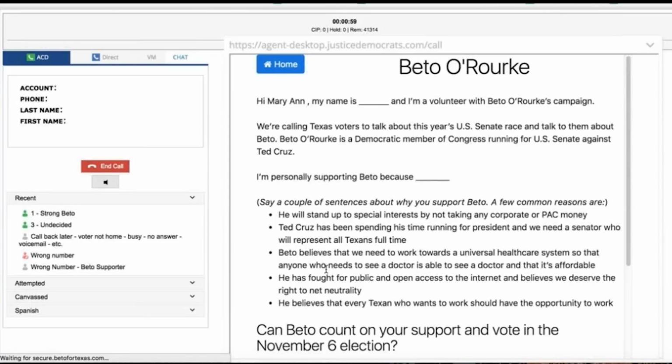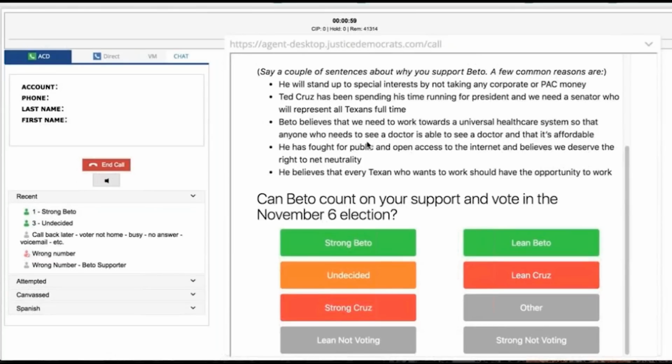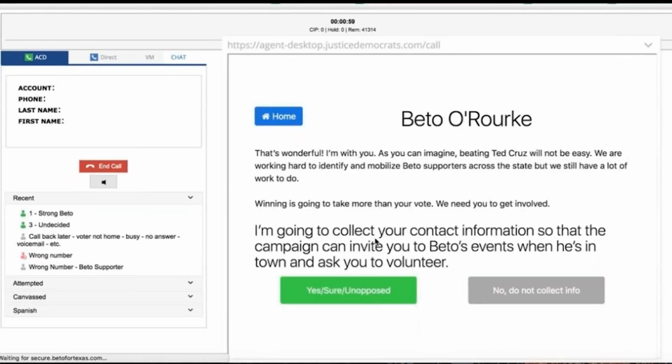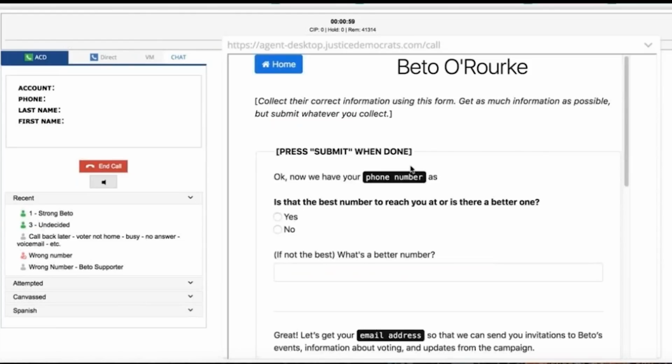Can Beto count on your support and your vote in the November 6th election? Depending on the answer, you will click on one of the buttons below. Since the voter is supportive, this will take you to the next screen, which will allow you to add their information. Once you click on the green button, it will take you to another screen where you can confirm and add a different phone number for the voter.